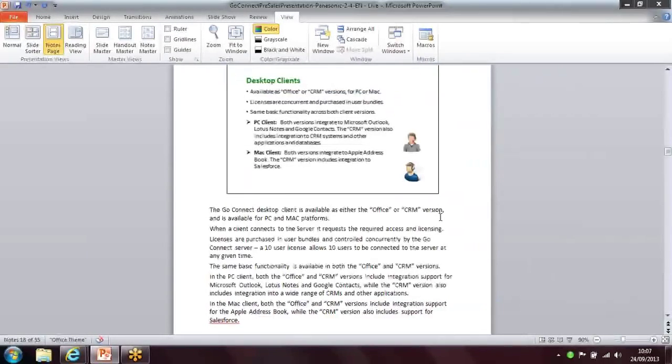It's not just PowerPoint. We can actually show you the product, how it works, and that gives you a much better feel for the product.